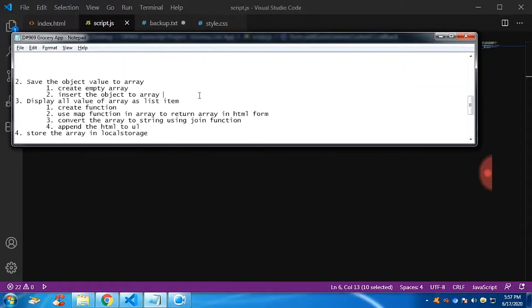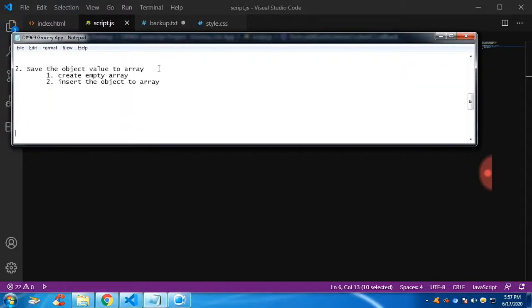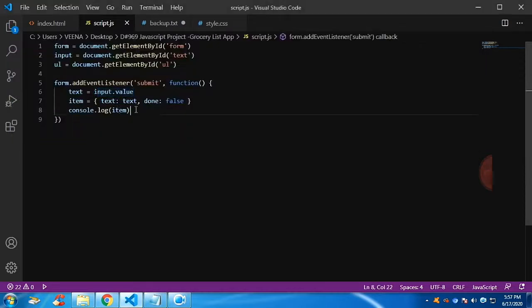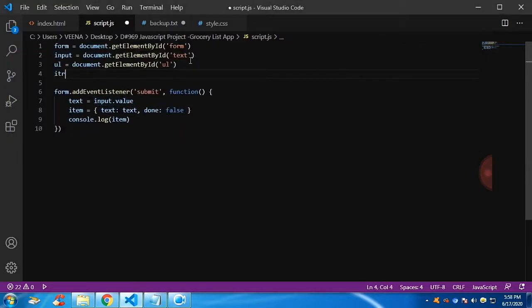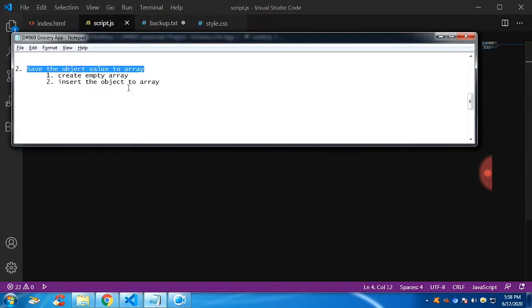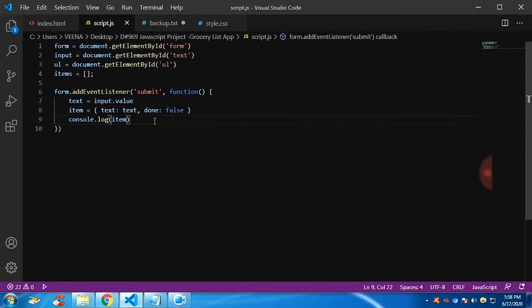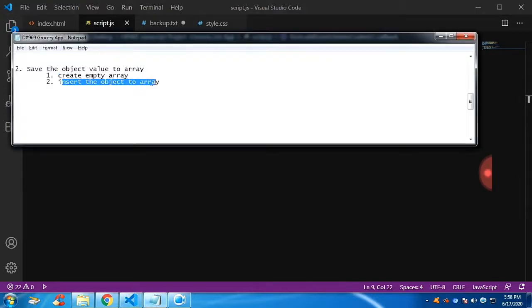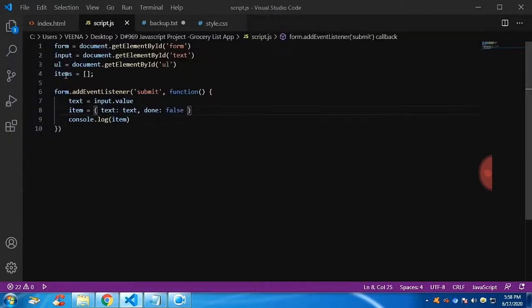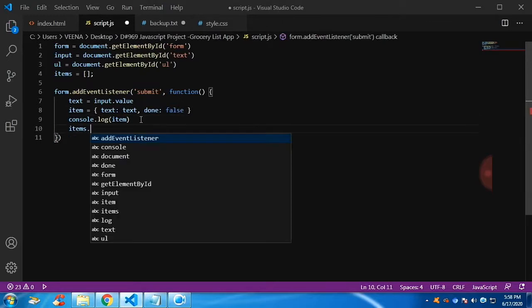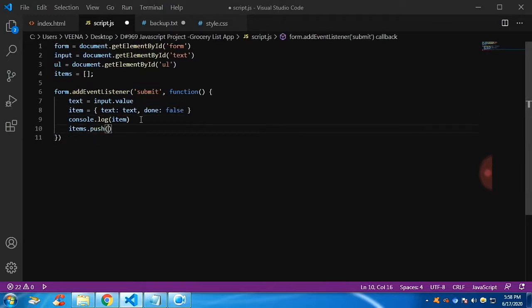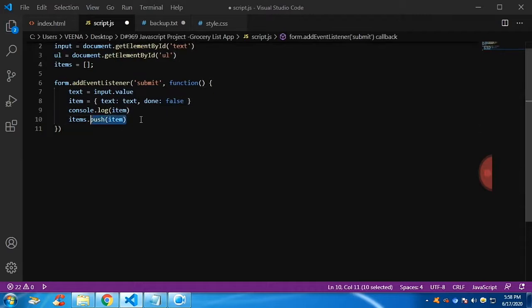Now let's save the object to an array. This is the object, item is simply the object. Let's create an empty array called items. Now we have created the array. Now insert the object into the array. Before inserting, let me show you what the problem is with it. Let me comment it.